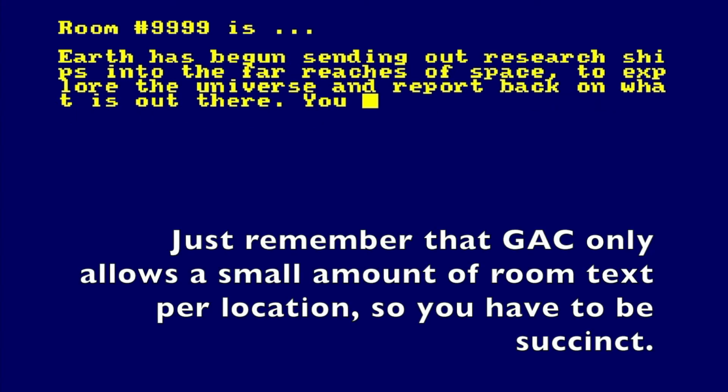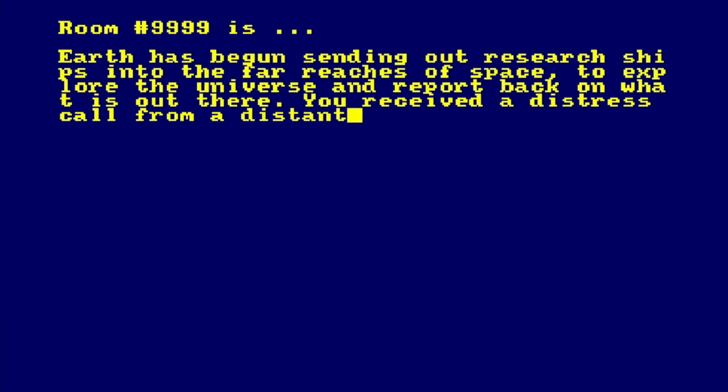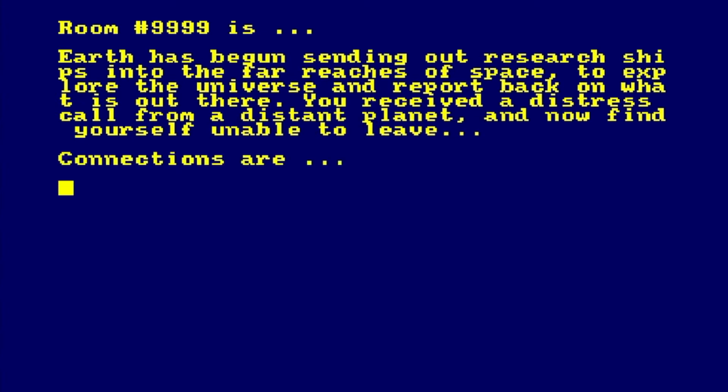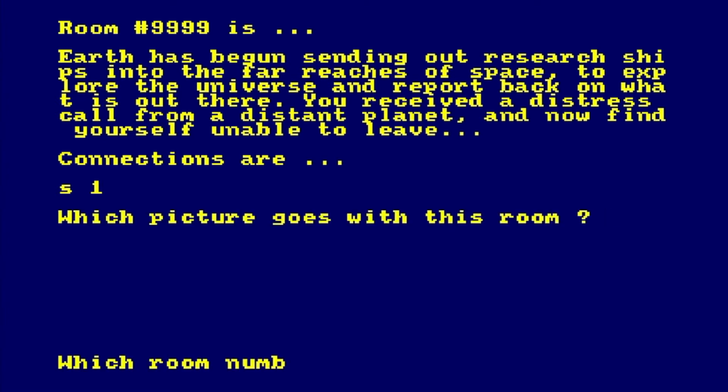Here I'm going to enter the welcome text that I want. If I want to change it later, I can do so by coming back into the room editor from the main menu and typing 9999 again. Once the description is entered, I press the enter key again. GAC will then ask me for a list of connections. This is the set of commands the player can enter in order to move from here to the main game. I'm going to set the only available exit as south, so the player can simply type S to begin the game. We do that by typing S1, so GAC knows that if the player tries going south, they should be moved to room number 1.